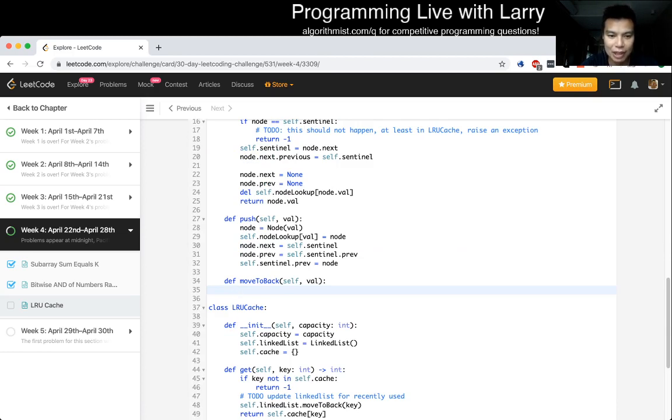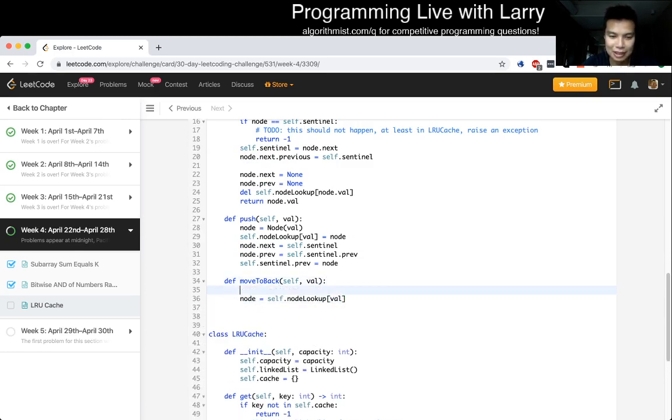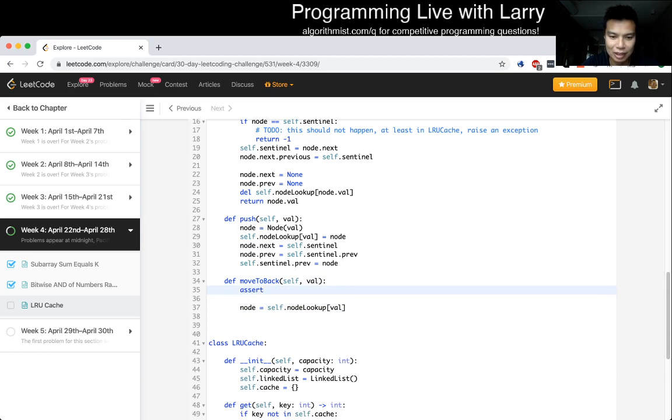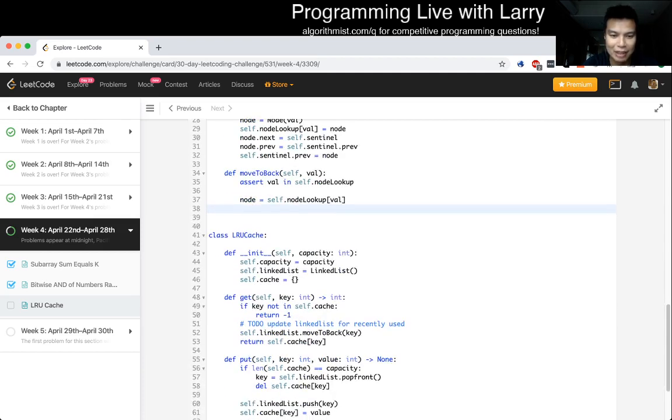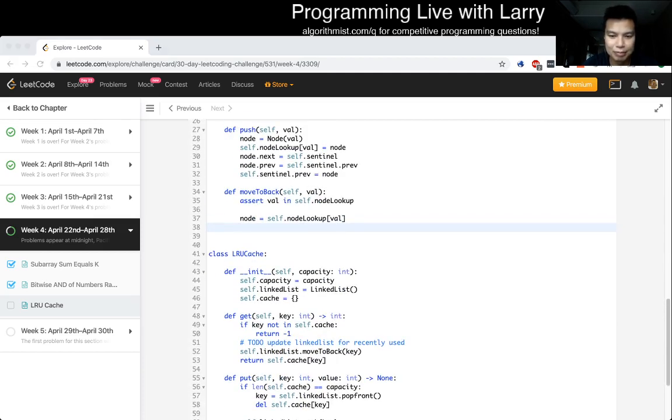So now you have the value. So node is equal to self.node lookup of value. Let's just assert that's true, well, it's in. But if it's not, then I don't know, you just have a mess in your hand. Okay, and then now we just have to move it to the back.